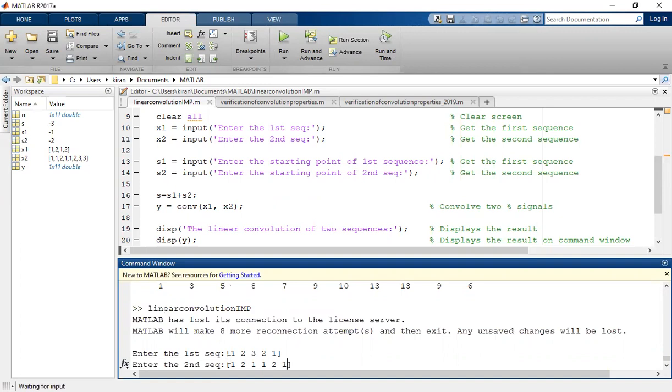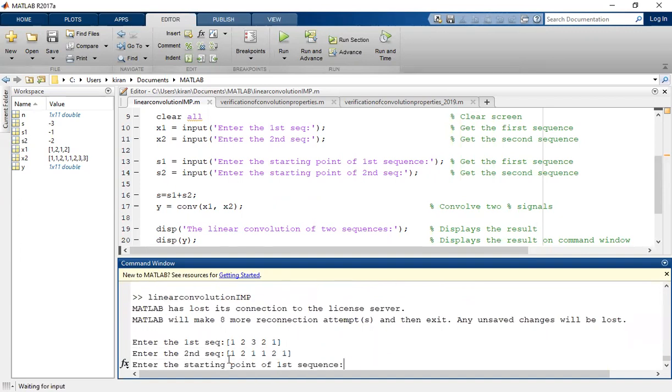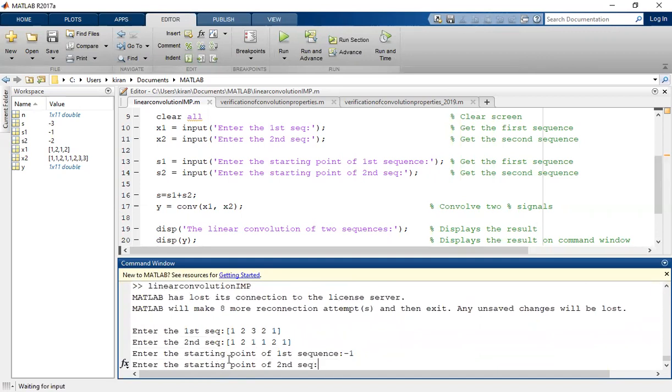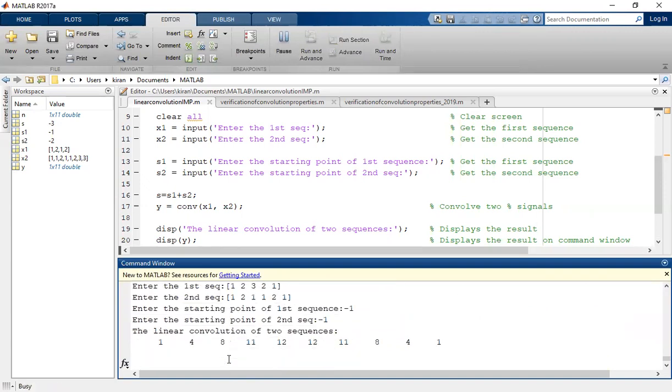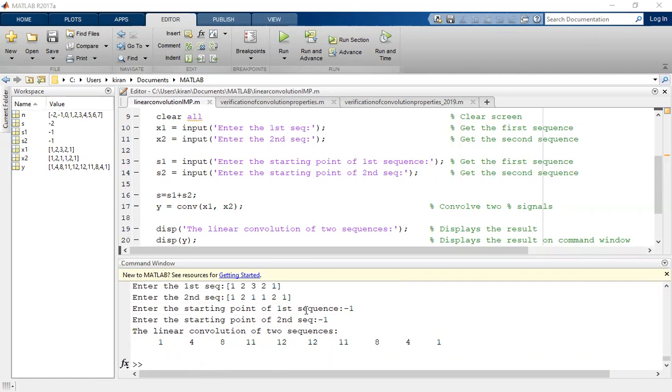Now say my starting point of the first sequence is -1 instead of 0. Say it starts from -1. The second sequence, say it also starts at -1. Then my answer should start from... So here is a simple display, and you can see here the starting point of my answer.